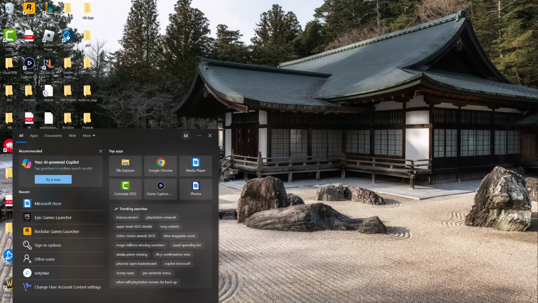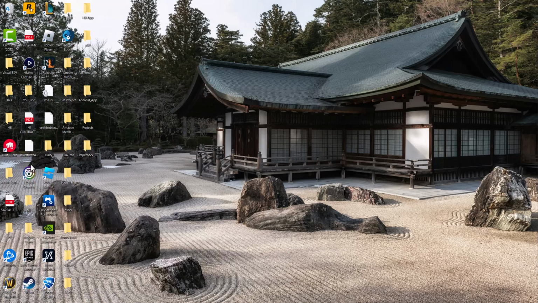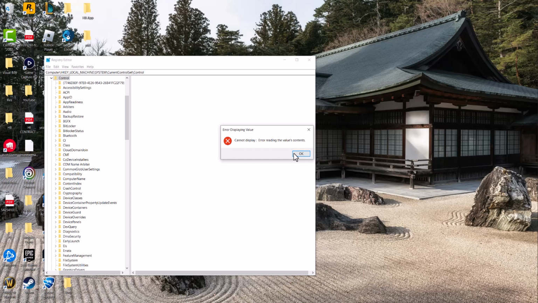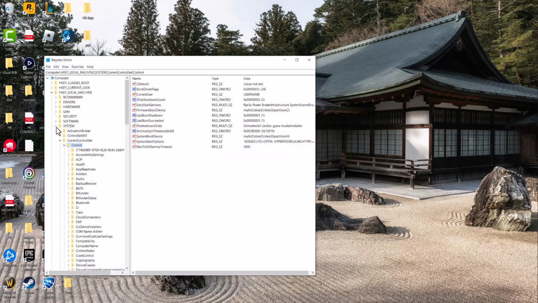All you want to do is type in your search bar regedit until you see this Registry Editor pop up. Once you see this pop up, we're going to do a few things. First, if you've ever accessed this, you want to basically close everything out.